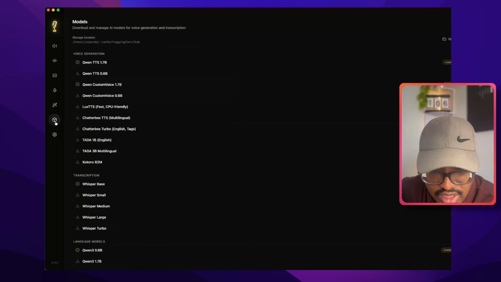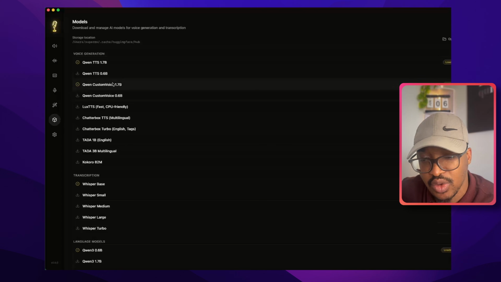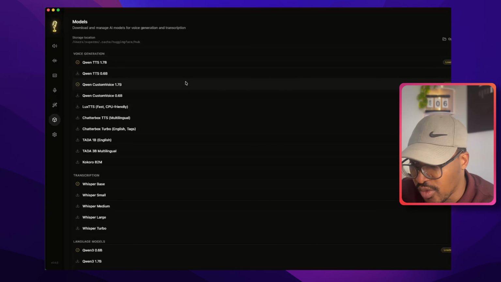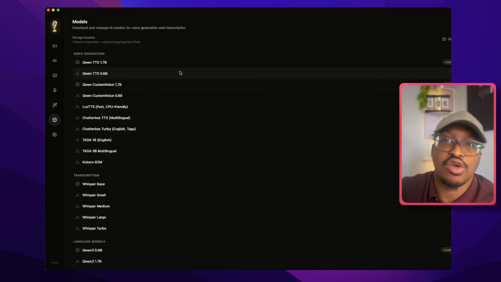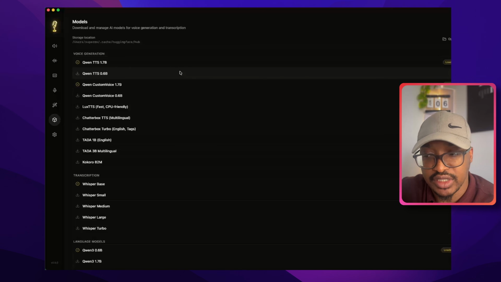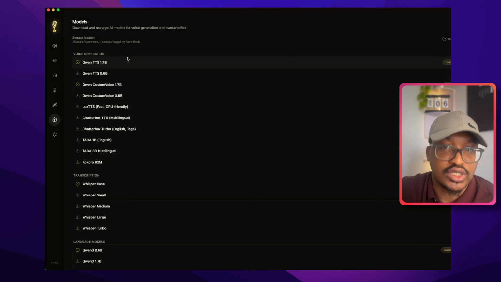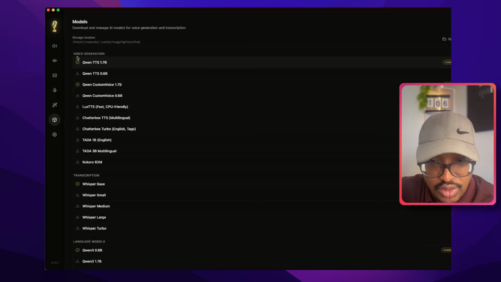In models, I think I have a few models downloaded, but I found that the Qwen TTS 1.7 billion parameter model, the 4.23 gigs version, works perfectly. But you have to make sure that your machine can run this. I'm running a 32 gigs machine, so I have a lot of space and I'm able to run some of these models. But on 16 gigs or something less than that, it might be slower, so just take that into consideration when using this.